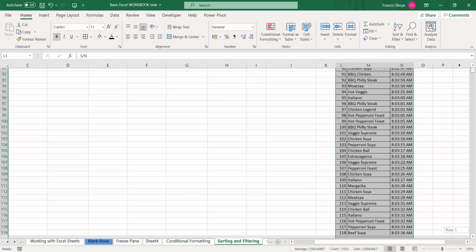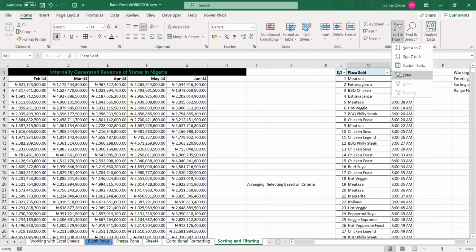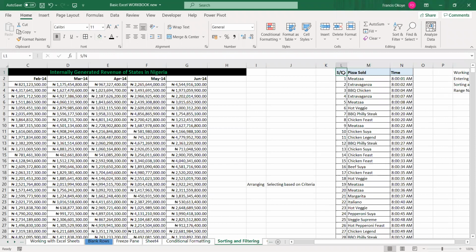Whenever you filter, you will see this button come on top. What I have shown you is the long way. On your home tab, you have sort and filter. You have filter. Alternatively, I can right click and say filter. Or the shortcut, Control Shift L. L for lion. Control Shift L.